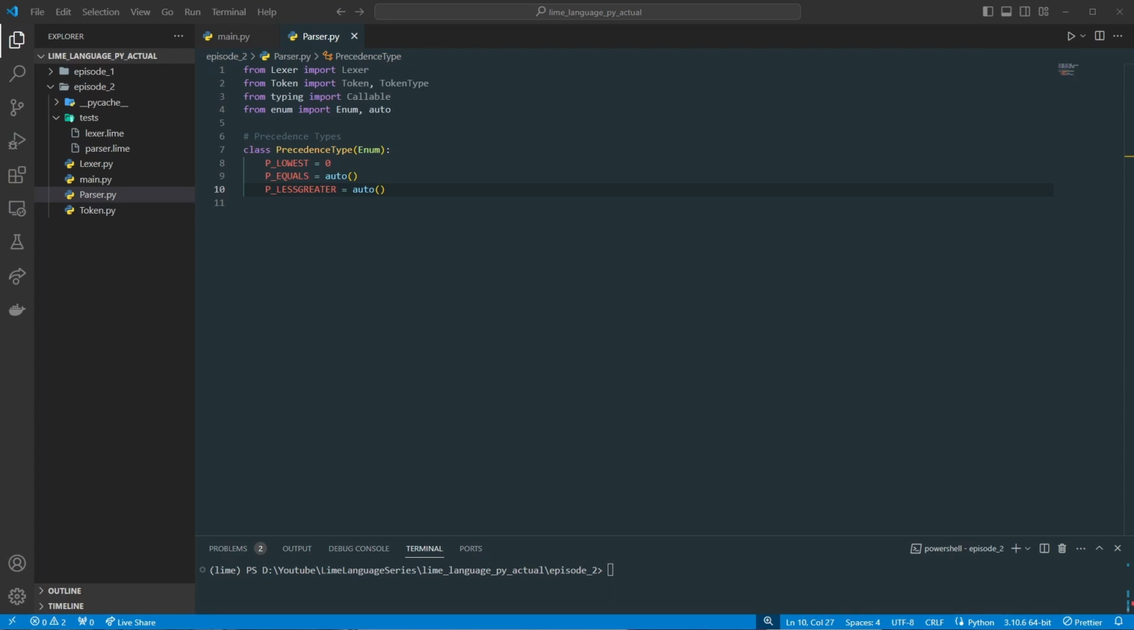Now there's a few more. I'm going to save some time from having to type that out. But we have P_SUM, PRODUCT, EXPONENT, PREFIX, CALL, and INDEX. Now this is every precedence that we should need throughout this series. There will be more, of course, if we have some requested features, but this should do for a while.